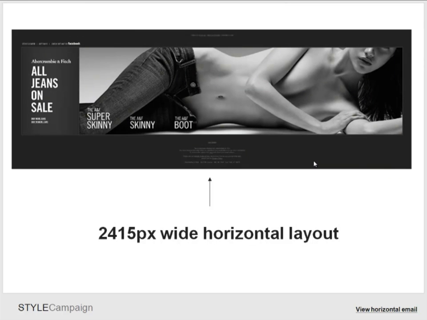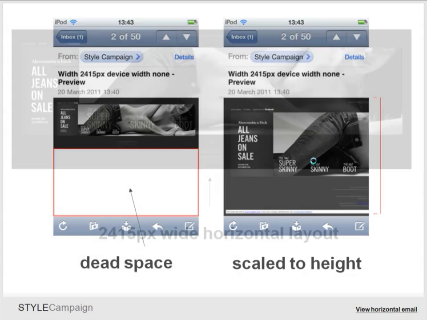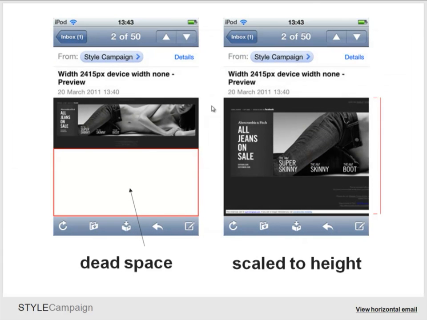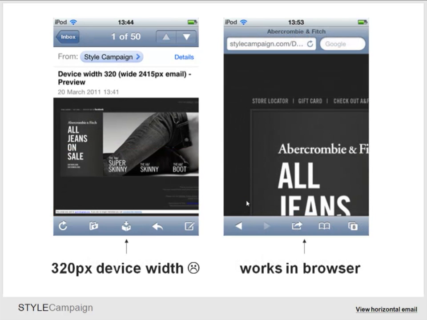This ANF email is 2,415 pixels wide. If we were to scale it to the width of the iPhone, you'd end up with a small strip along the top and all of this dead space underneath. So to avoid this, it scales to the height instead. I tried setting the viewport to see if I could force it to sort of zoom in on this front section. But as you saw earlier, it just doesn't budge. Though here on the right, it works fine in the web browser.